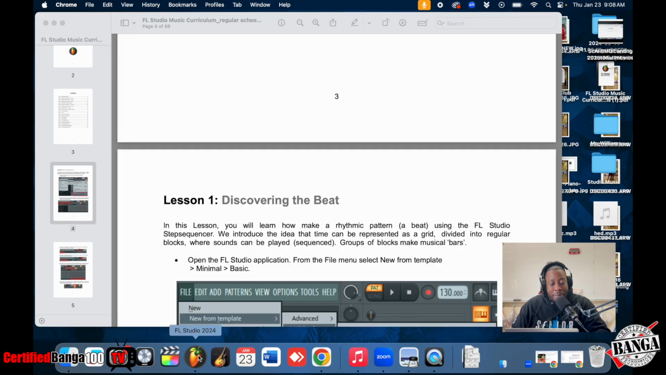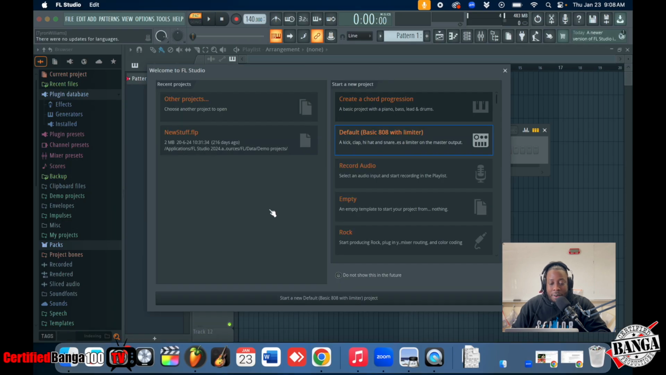All right, so the very first step we're going to do is get right into it. We're going to make sure we hit FL Studio. And once you hit FL Studio, you'll see this welcoming window pop open. Now, there's a bunch of different options that you may have here.